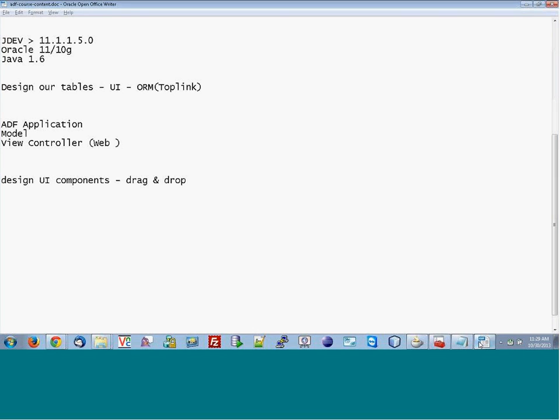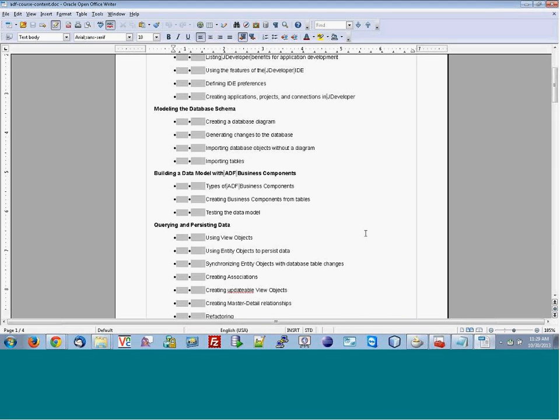So that's the basic common things about ADF, and we'll be covering all the model side. We'll be covering what an ADF business component is, testing the model, and how to create view objects and associations. Views always rely on entities. Entities are nothing but reflections of our database tables. And similarly, like how we use joins between two tables, we'll be using associations in ADF.